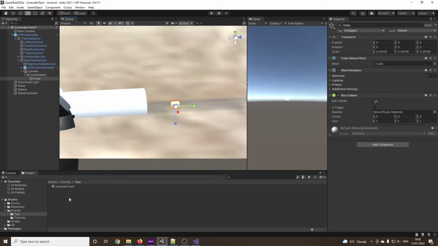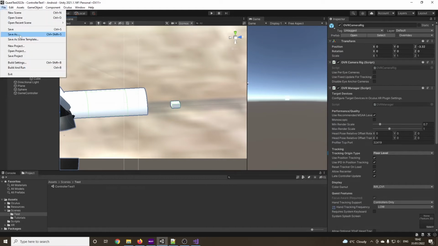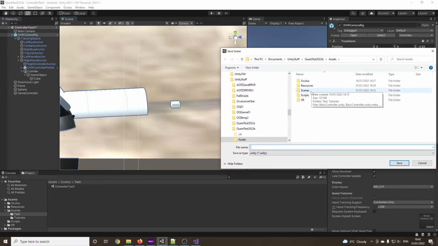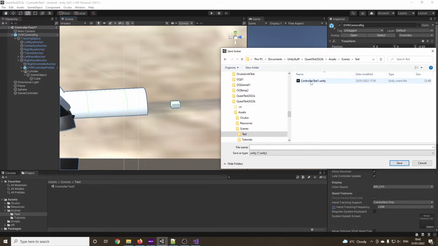Now I'm going to need a new script. So I'm going to create that. Actually, I'm just going to do a quick save as. I had to just mess with the scene, so you might be seeing something a little bit different. So I'm going to test. I'm just going to call this again, the simple gun.